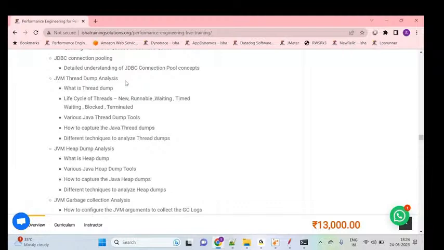You wanted to do the root cause analysis. While performing the root cause analysis, what are all the basic things that we will do? Either we will do the heap analysis, thread analysis, garbage collection analysis. So we are going to learn those concepts in a detailed way.